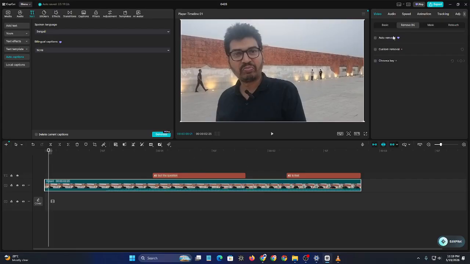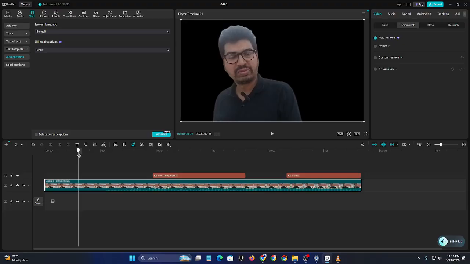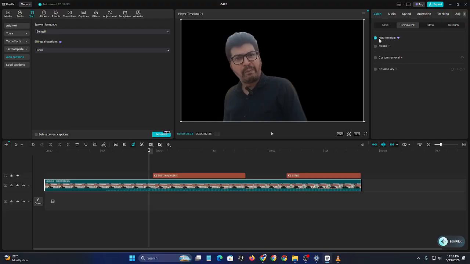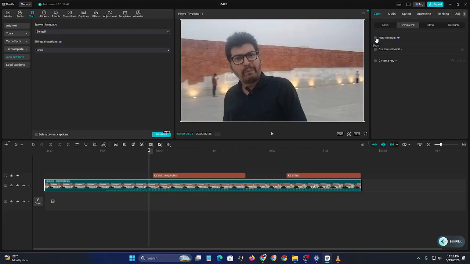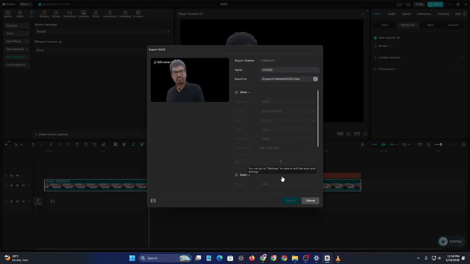Look for the Remove Background or Auto Cutout feature inside the editing tools. CapCut will automatically detect the subject and remove the background for you. Now play the video preview and check if the background removal looks smooth and clean throughout the clip. Once you're happy with the result, click Export in the top right corner and save the final video.